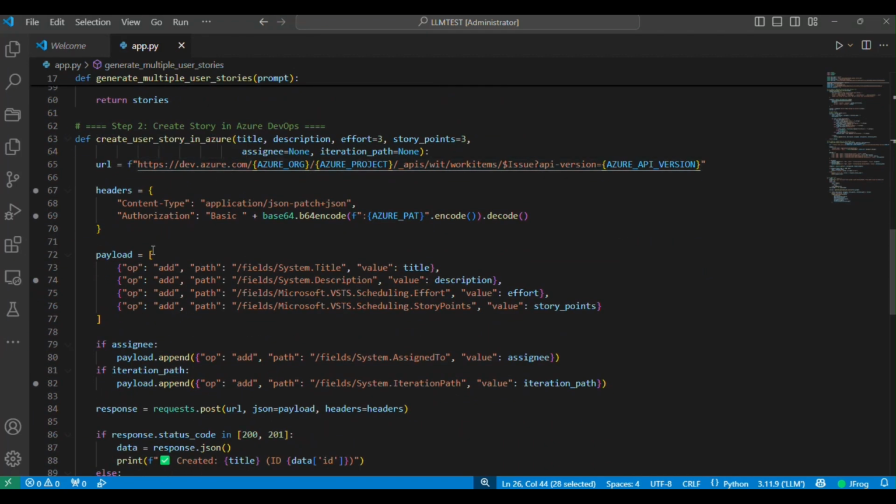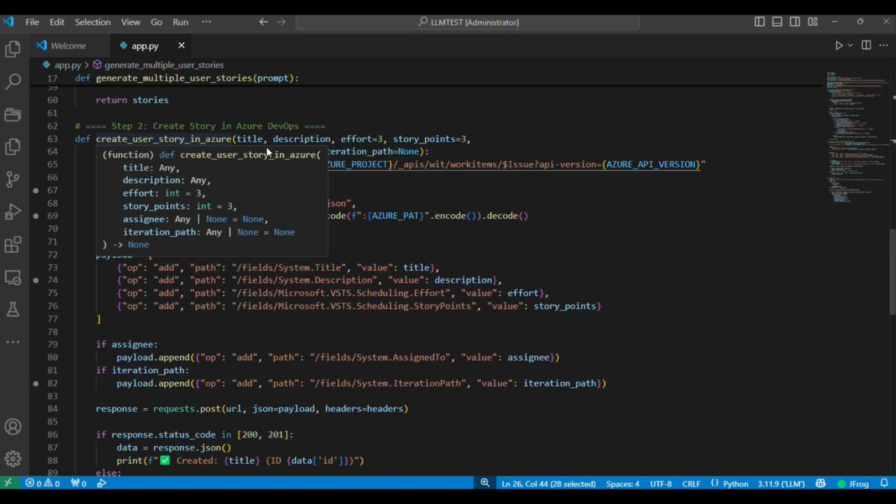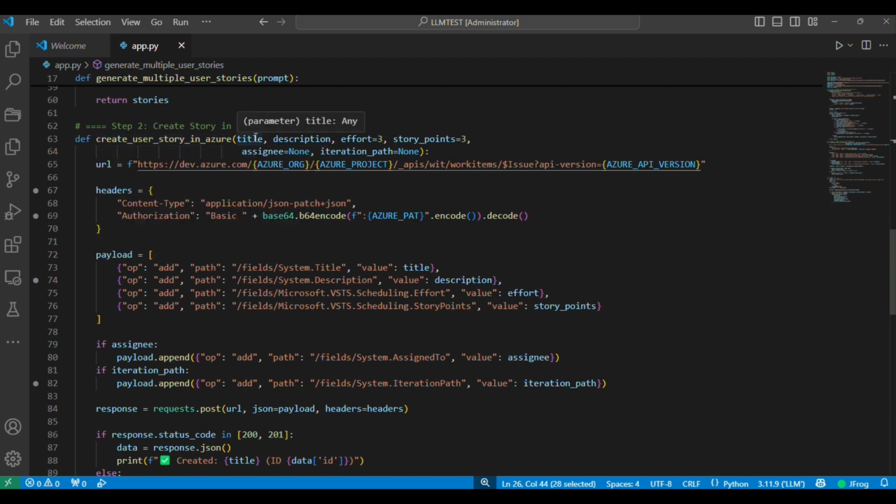And coming back to here, this is a very crucial part. You have to make sure, because this is the function where you create the user story in Azure, you have to provide the parameters: what you have provided for the title, description, effort, and story points. The default effort which I've given here and the story points here. Assignee is none so far, and iteration path is none also, which I have set as defaults. And for the URL you have to give the basic https dev.azure.com, followed by your Azure organization, followed by your Azure project name, and then this is the create.